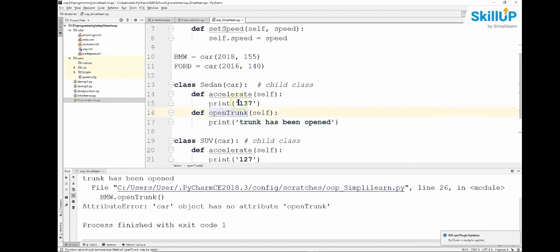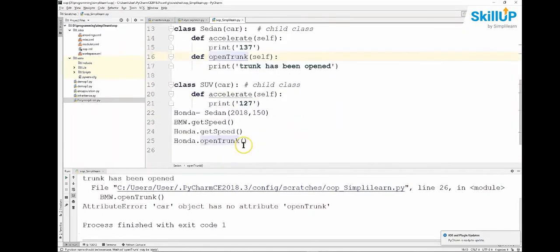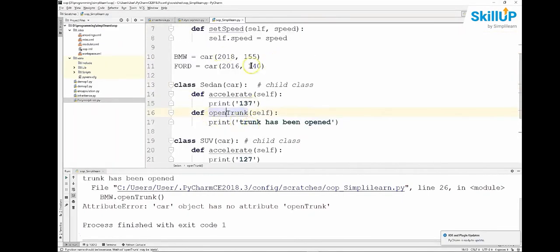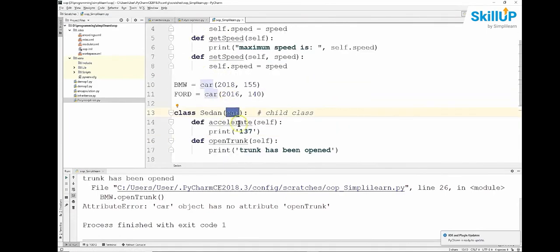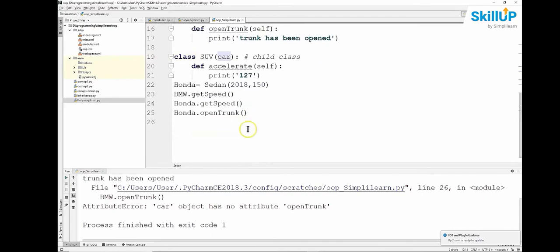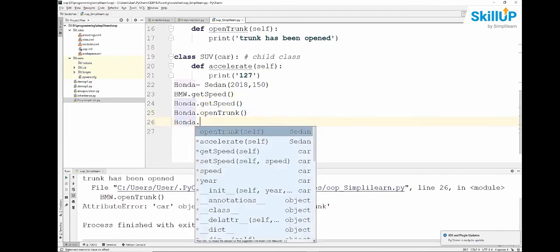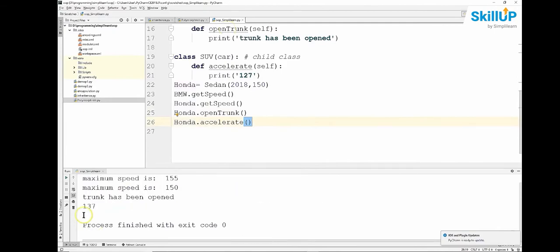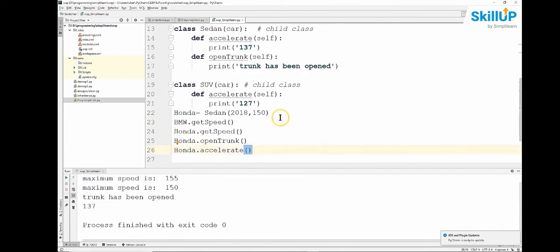The SUV, which we're going to look at in just a second, also has open trunk. So we've had a lot of functionality. We have our original car template, so whatever's set up here comes down here. And then we've added accelerate. Let me just do that right here. Our Honda, we can accelerate the Honda. And if we run that, you can see the Honda has their acceleration come in and prints out.